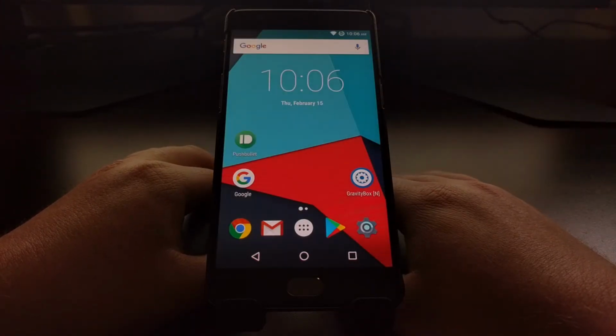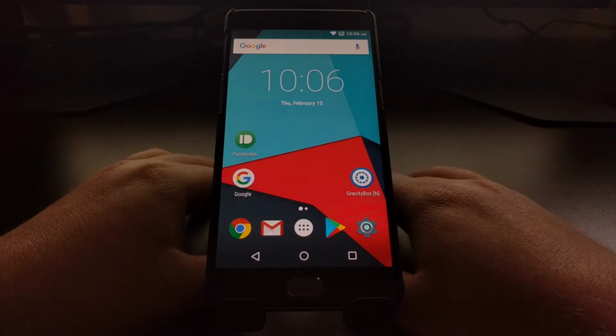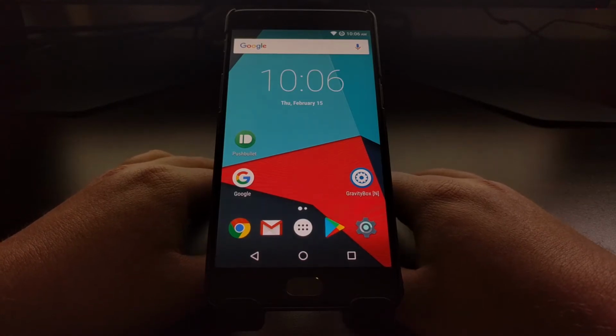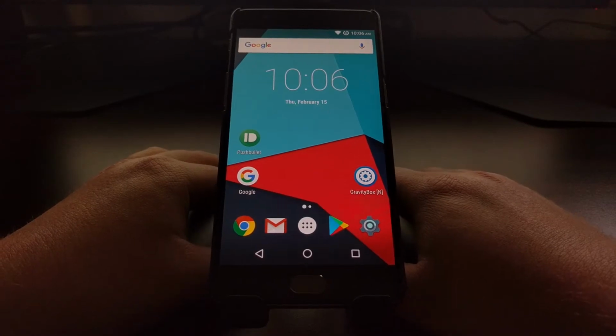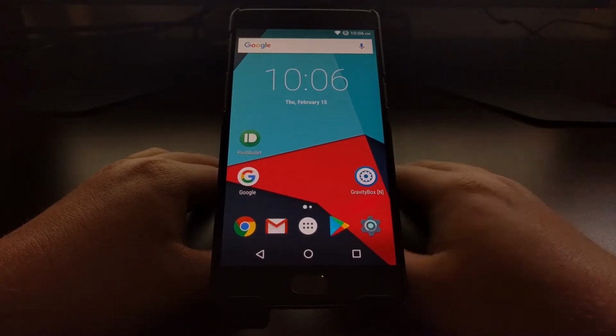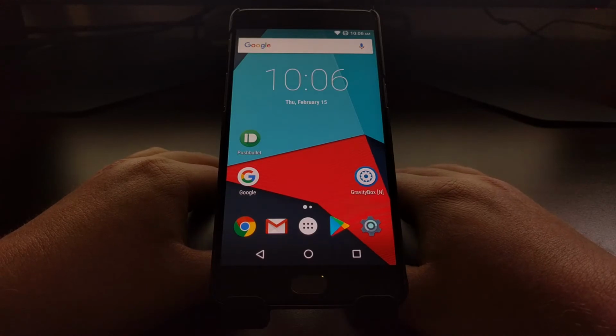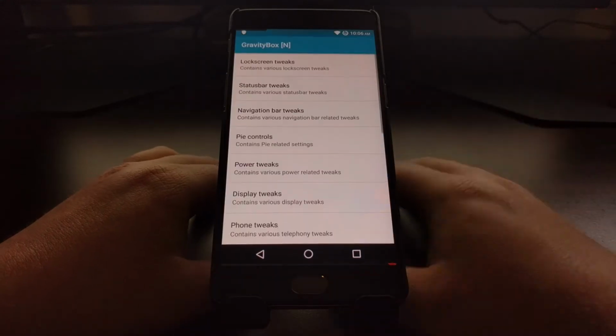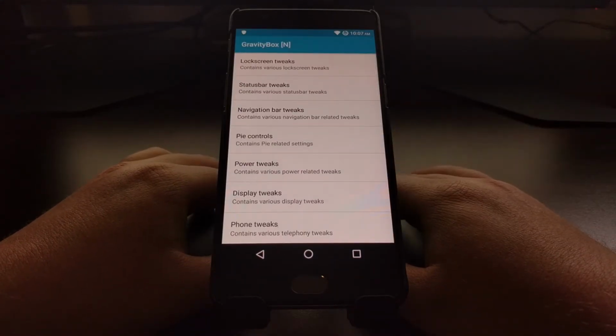Today I wanted to show you an Xposed Framework feature within the GravityBox module that lets you customize the number of quick settings tiles per row. Of course, you're going to have Xposed Framework installed for this to work, and you're going to have GravityBox installed as well. With that done, we're just going to go ahead and launch the GravityBox application.